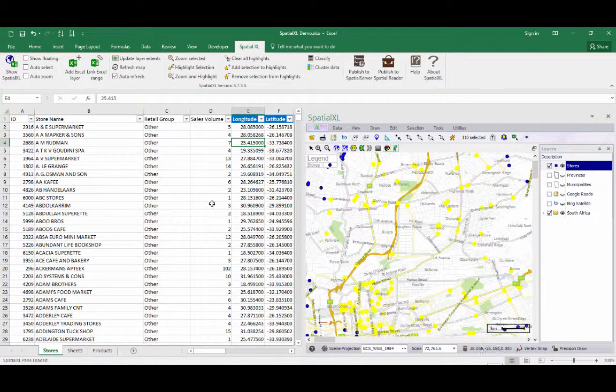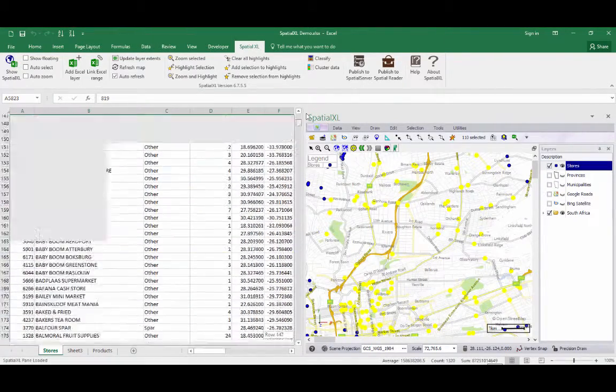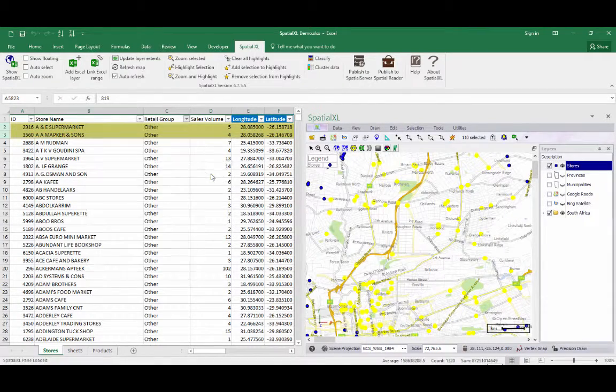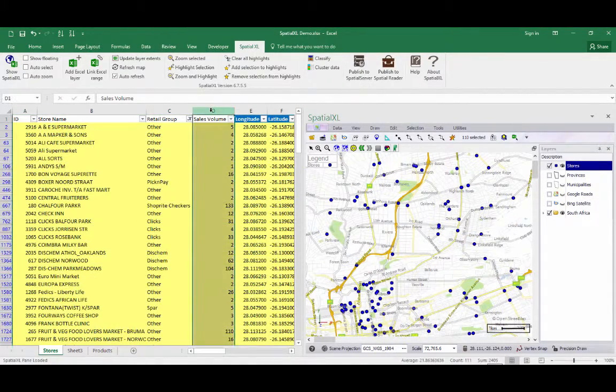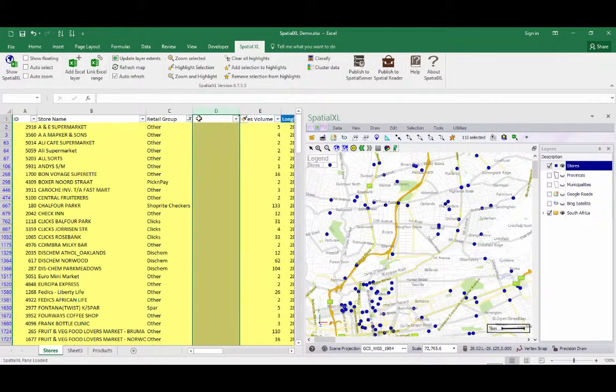To select these stores in my spreadsheet, I can click on the Select in Excel button, and I can choose to color the background and select these stores in my spreadsheet. This will enable me to then do a filter in my spreadsheet, so I could filter by color to only see the 100 or so stores that I've selected. In SpatialXL, you can work on the fly, which means that I could now insert a column here, and actually mark these stores off.